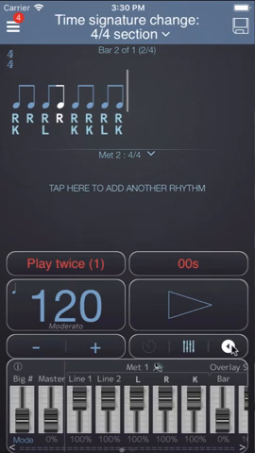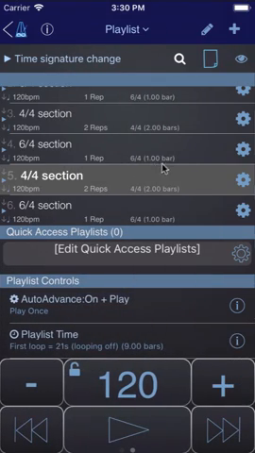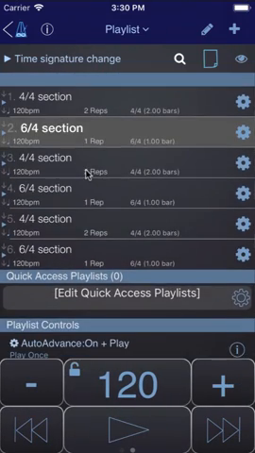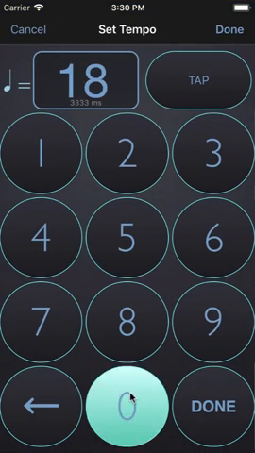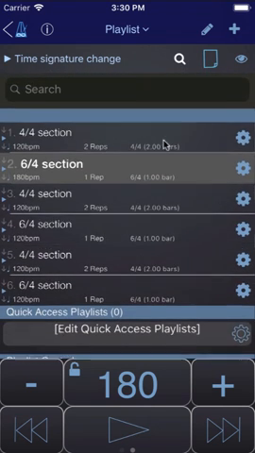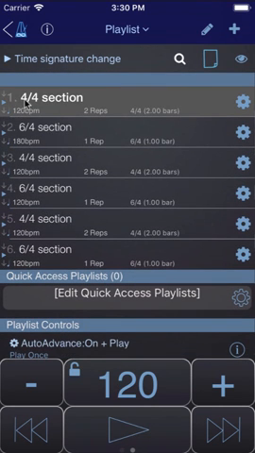Exactly the same things apply if you want to add tempo changes. So we could select this 6/4 section, for example, and choose to play this at 180 BPM. And then you'll notice that the tempo changes when it goes from this section into the next section.